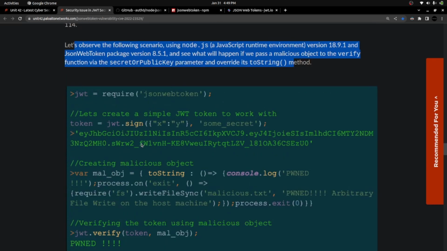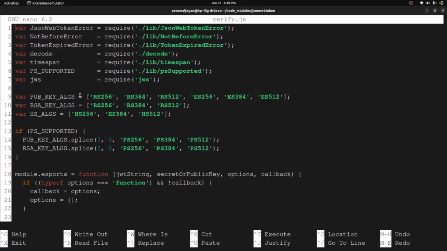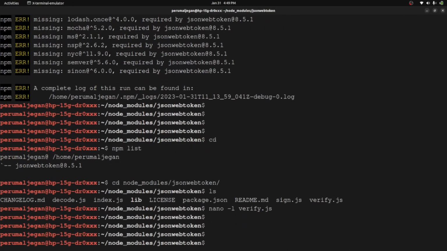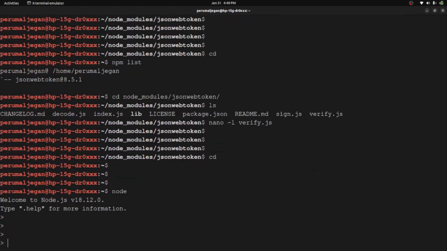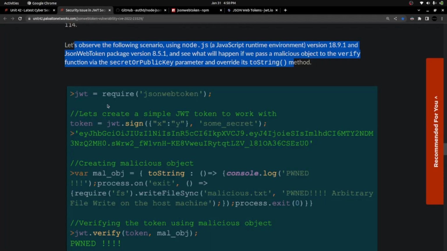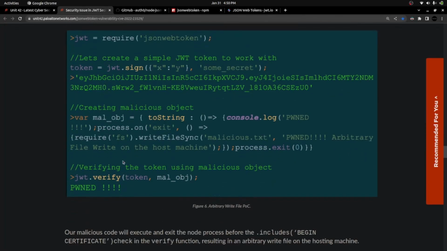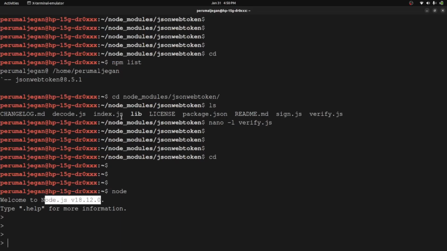So we can simply work it out with the Node interactive environment interpreter. So let's try to work it out. I'm exiting it, so let me go for the Node environment. I'm in the Node environment now, using Node.js 18.12.0, and you can see the POC here. Let me replicate the same stuff.